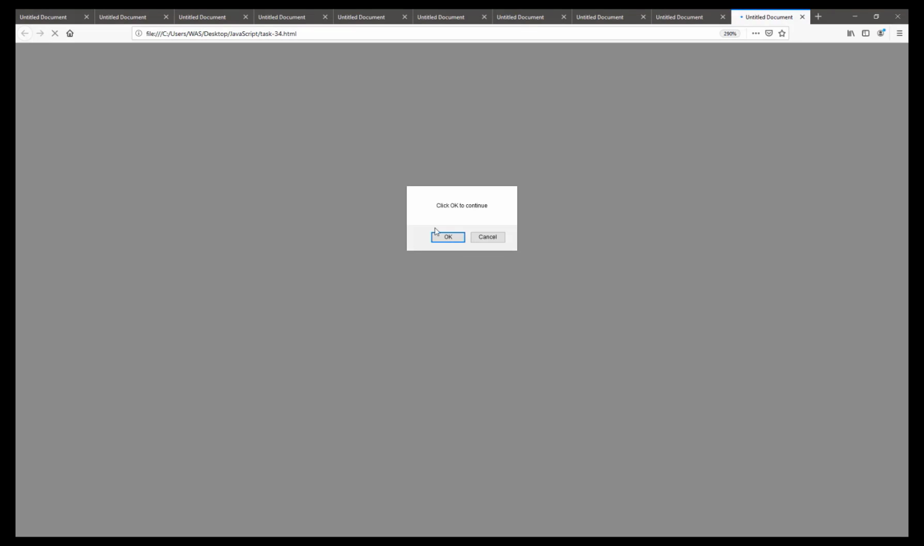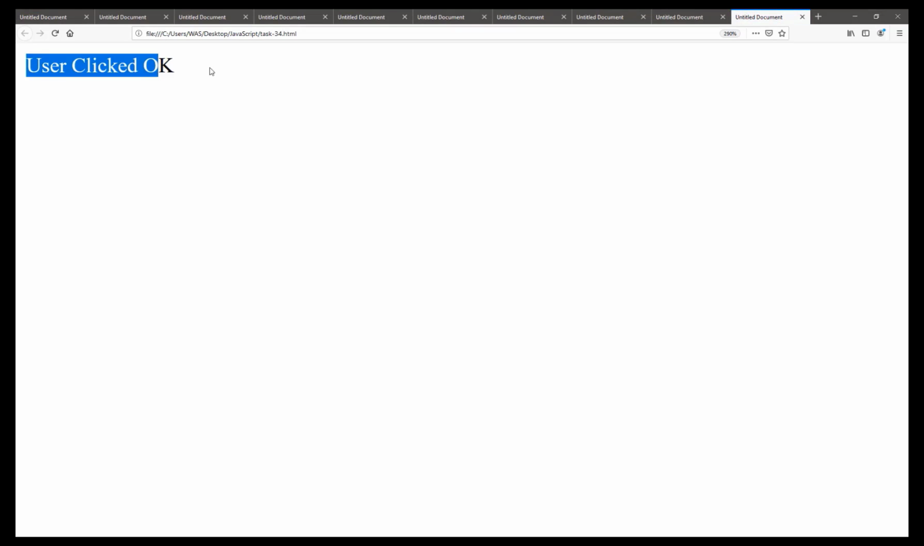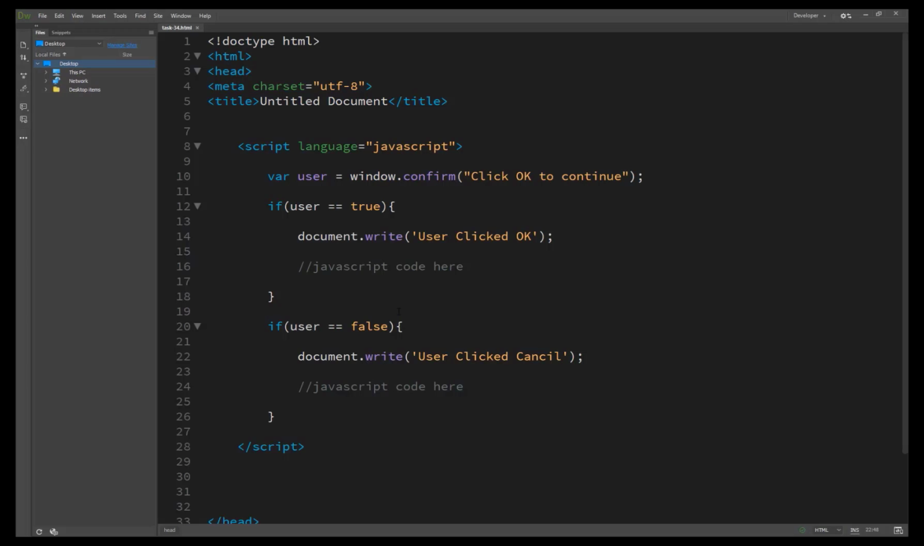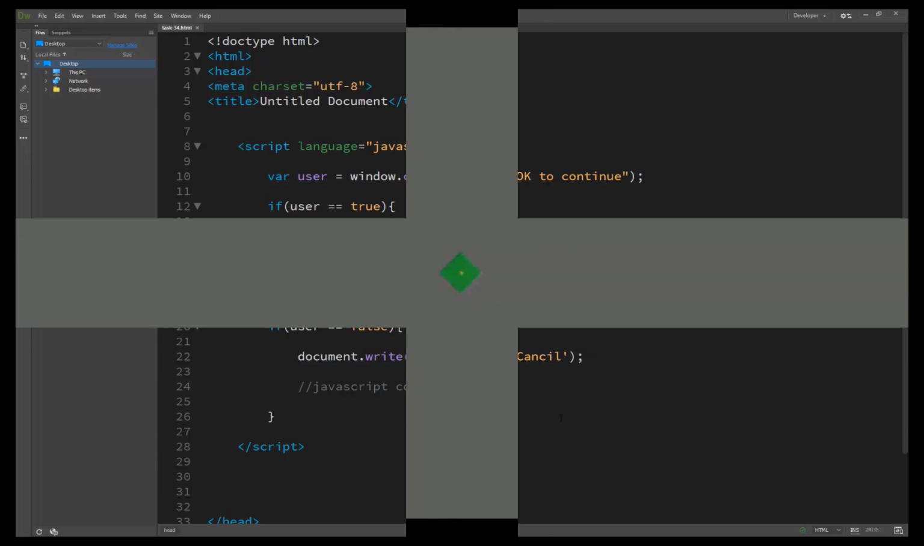But here is a different thing. When we click on OK, it says "user clicked OK," and when we try cancel, it says "user clicked cancel." It means our condition is just trying to check if the user clicked OK or cancel. So it's a different type of message printing on our screen. So here our task number 34 is complete.